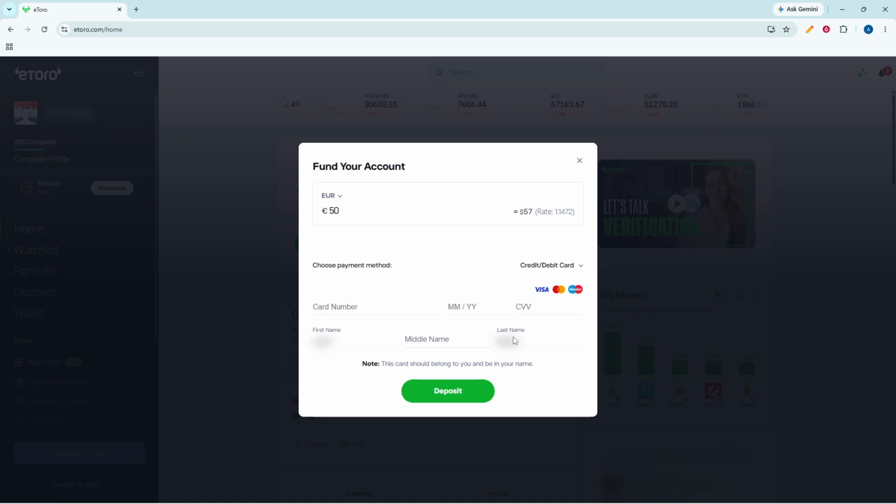Now review the deposit details. Check the amount you entered and confirm that the selected payment method is correct. This is the best time to catch any mistakes before the payment is processed. If anything looks off, go back and correct it before moving forward. When everything looks good, click Continue.